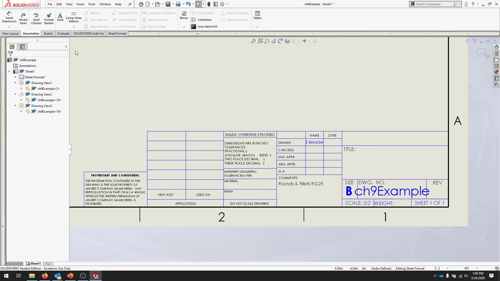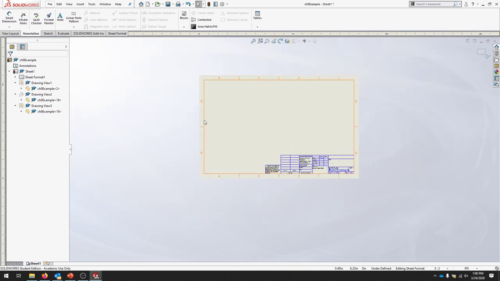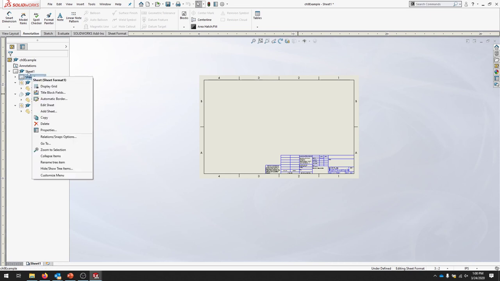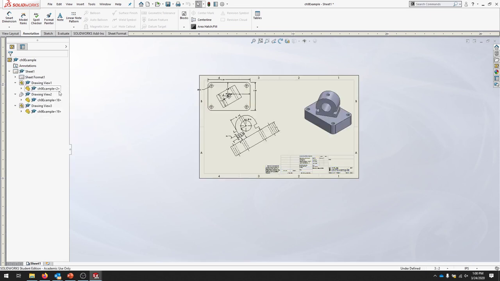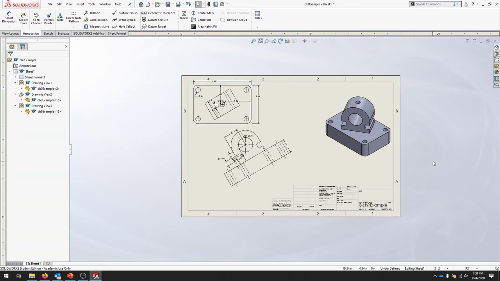That should cover all bases for getting this drawing set up. You can rebuild to make sure that you're at the latest version. And once you're done editing your sheet format, feel free to go back to editing your sheet. Don't forget to save when you've completed.